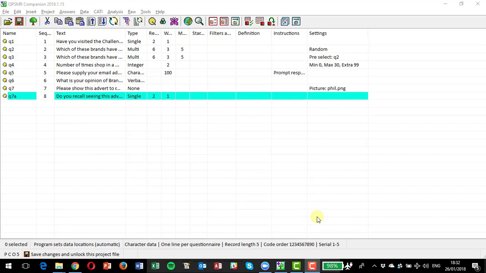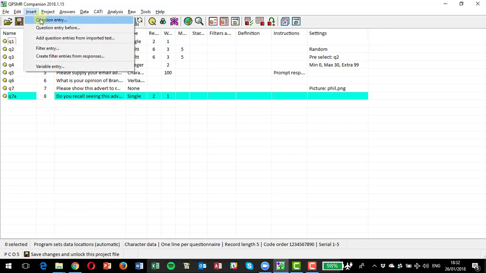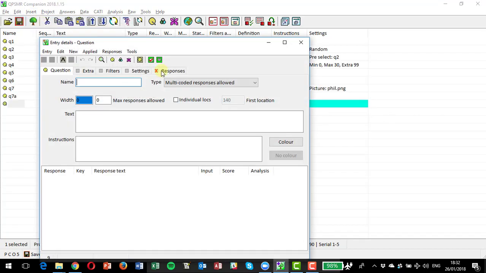And finally here we're going to put in a rating scale which perhaps has a grid of questions or a block of questions with the same responses. So we start by putting the first one in just in the normal way as a single entry. Now this is different from QPSMR Insight if you're familiar with that. So I'm going to put in Q8A, and it's important to give it a sensible suffix or last character, and you'll see why in a second. So let's set that single, set the width to 1, and how do you rate brand A?